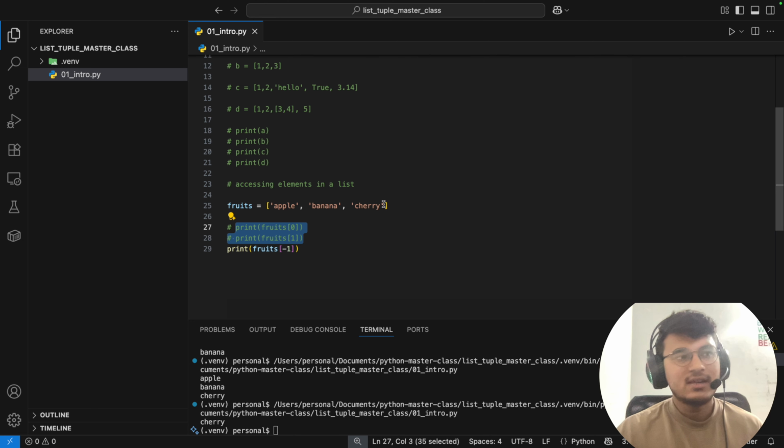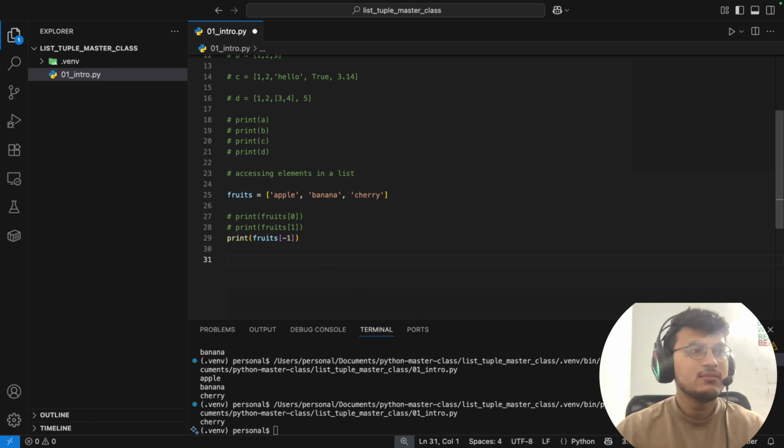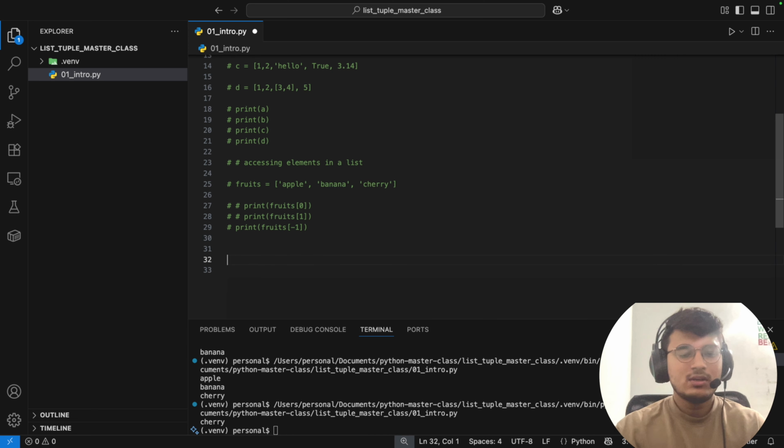If you go from the back, this is minus one, this is minus two, and this is minus three. If you go from left to right, it is zero, one, and two. Okay, so this is how you can access the elements, and this is also called indexing. Now I will copy this because we are going to use this example only, and now we are going to see slicing.